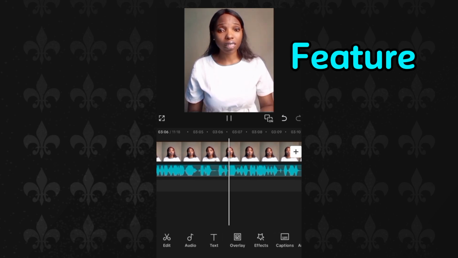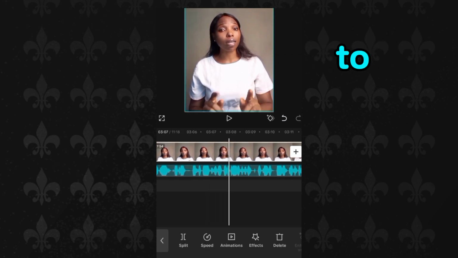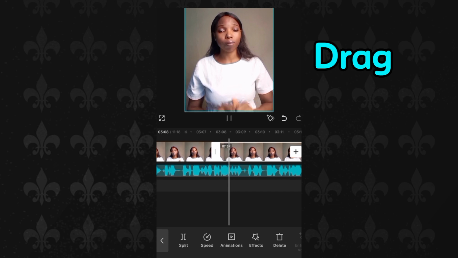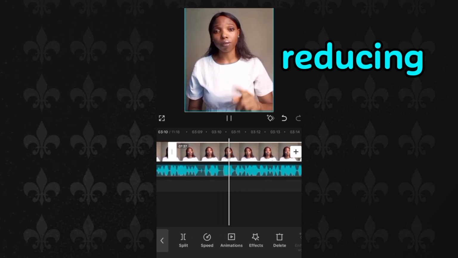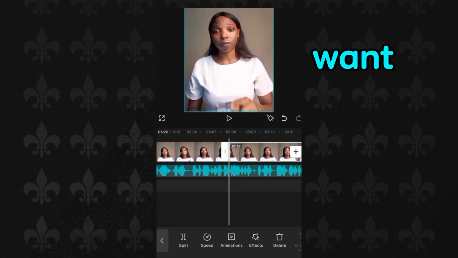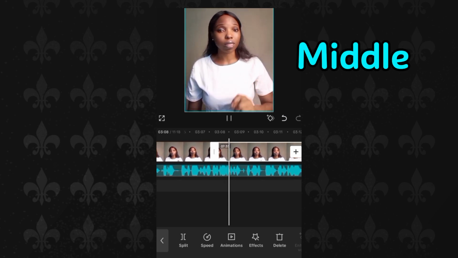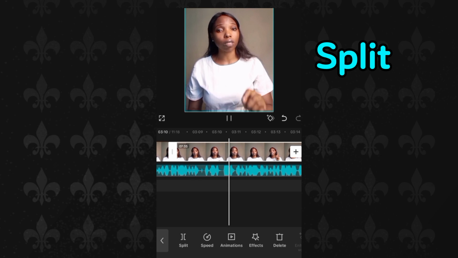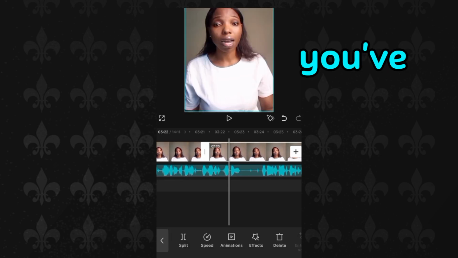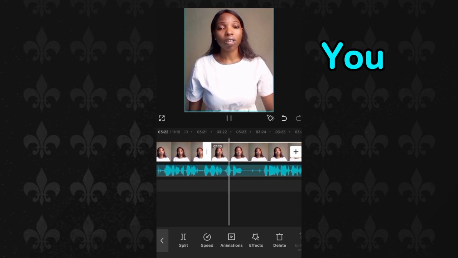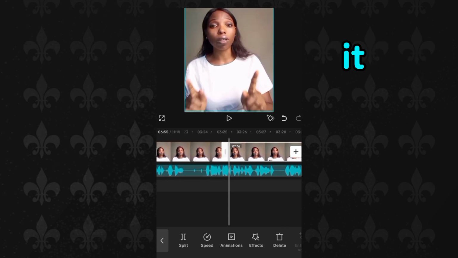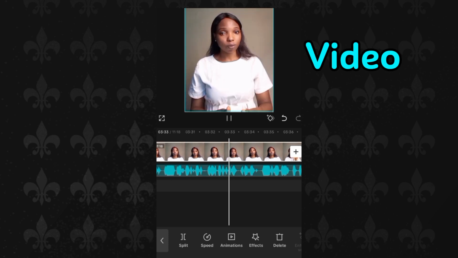The next feature to use is trimming. To trim, tap the end of the video or the beginning of the video to drag it inward, that is reducing the length of the video or removing the part of the video you don't want. If the part of the video is in the middle, just go there, split it and drag it like this. That means you've removed the part of the video you don't want. So that is what trimming works for. It helps remove the part of the video you don't want.